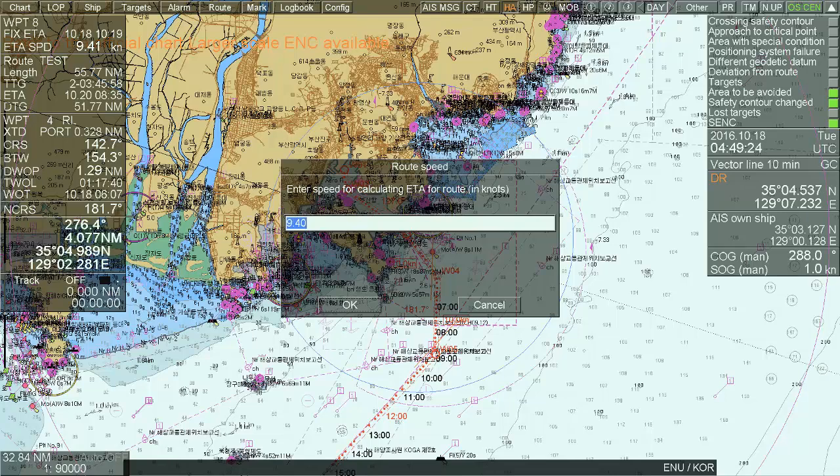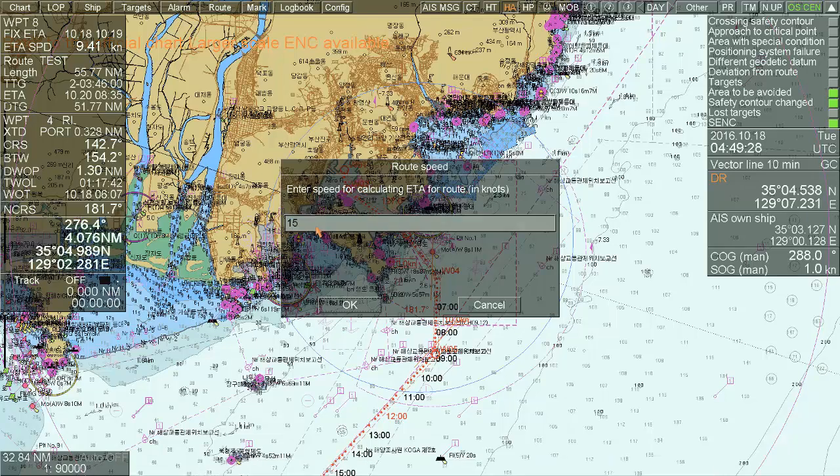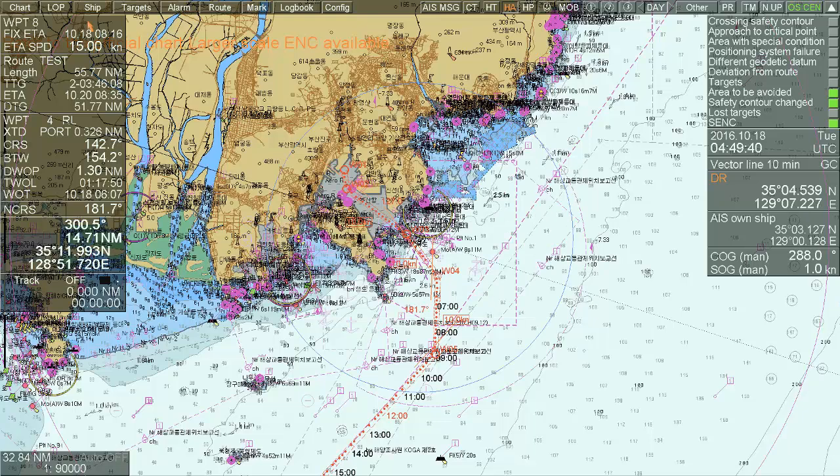So if I set this one at 15 knots, now the ETA is 10:19, 18 October. But if I increase the speed here and click OK, then you will see that the ETA is getting earlier than before.